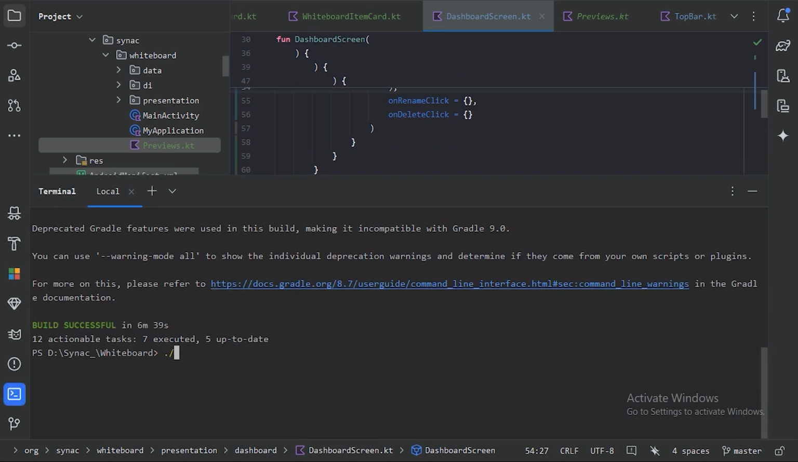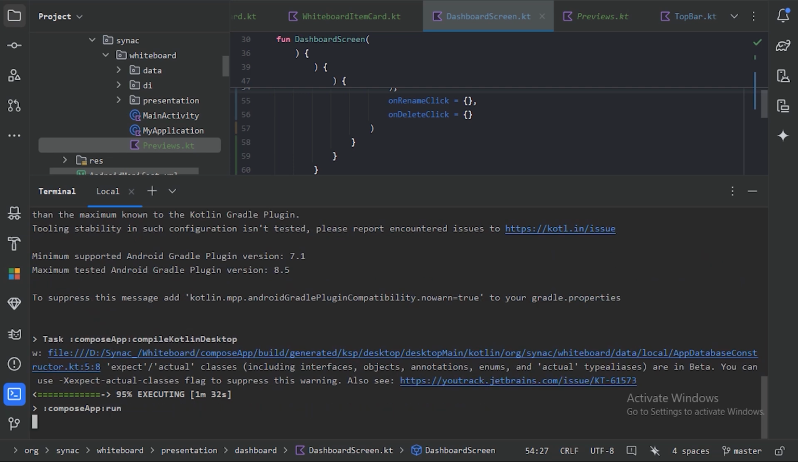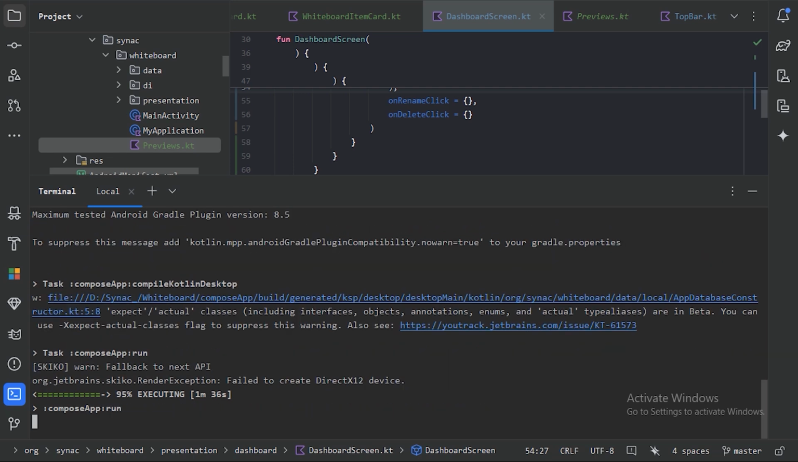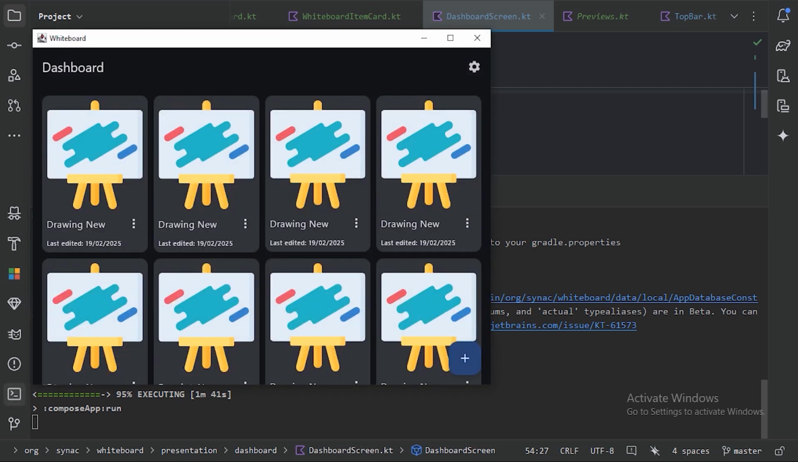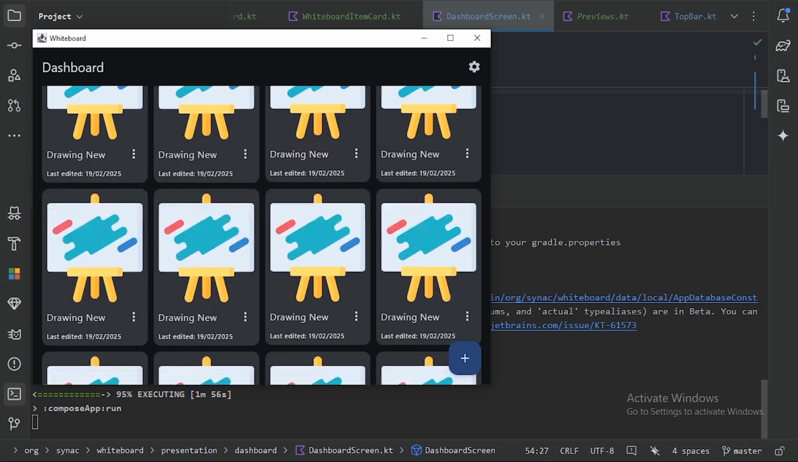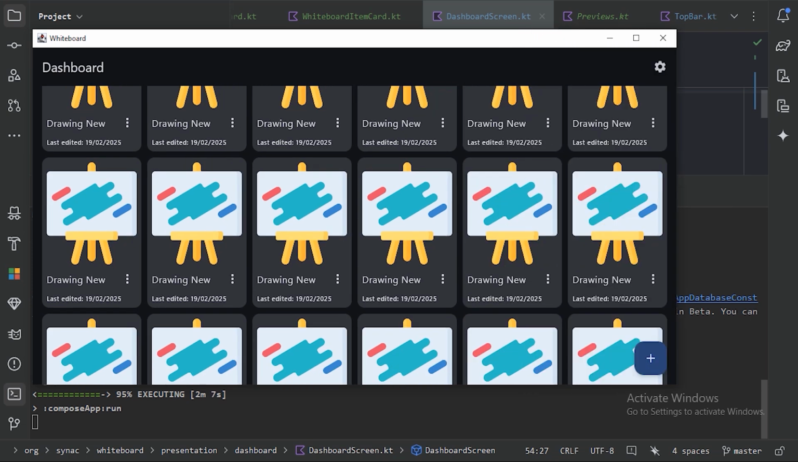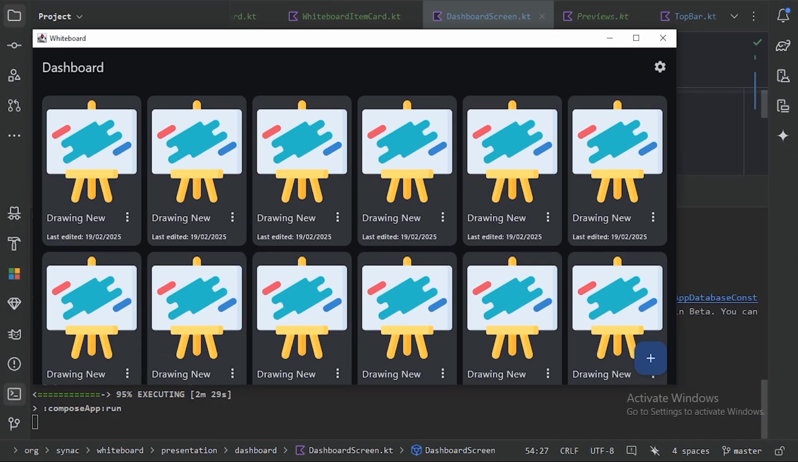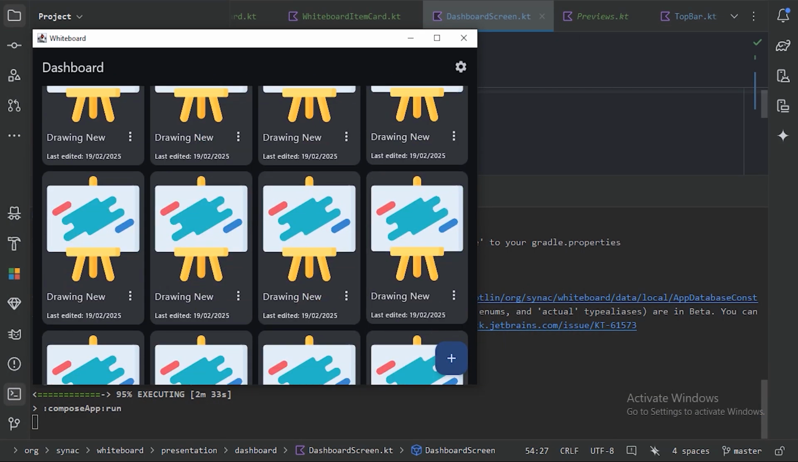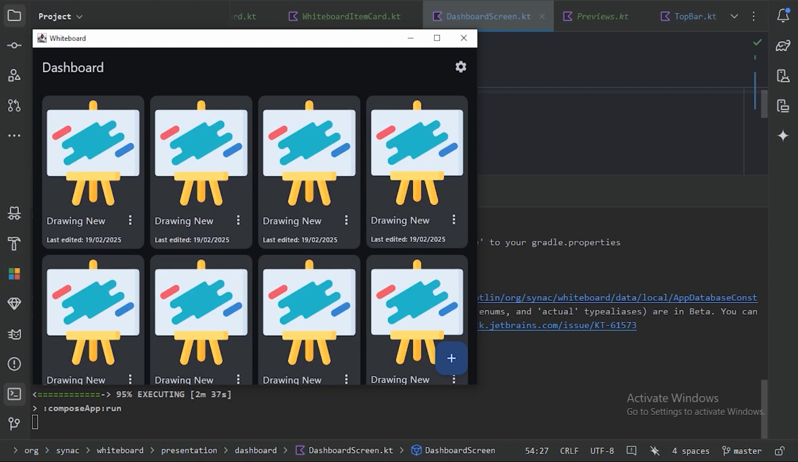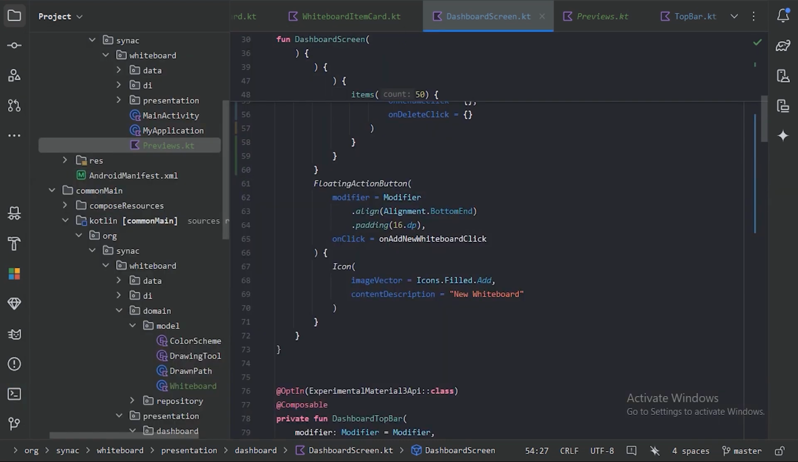And now we can run our app and see how this whiteboard card is looking. So go to this terminal, dot slash gradlew run. And here we have the desktop app. These are the dummy whiteboard cards, and we can see 50 cards. And if I resize it, here we can see they are placing adaptive. So let's minimize this and this one also.